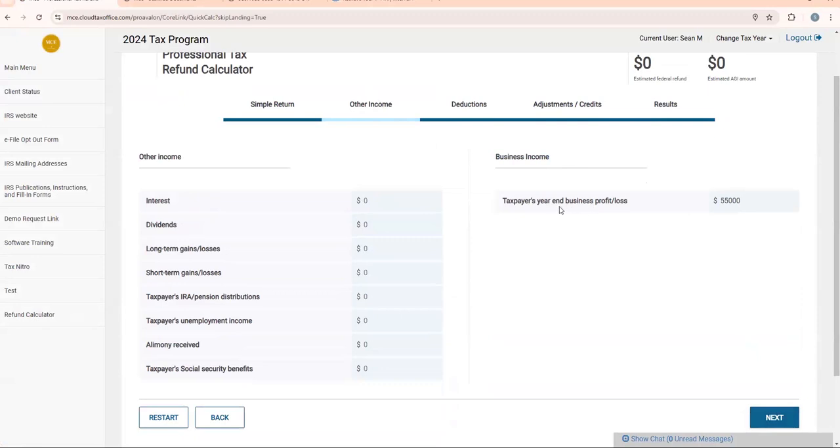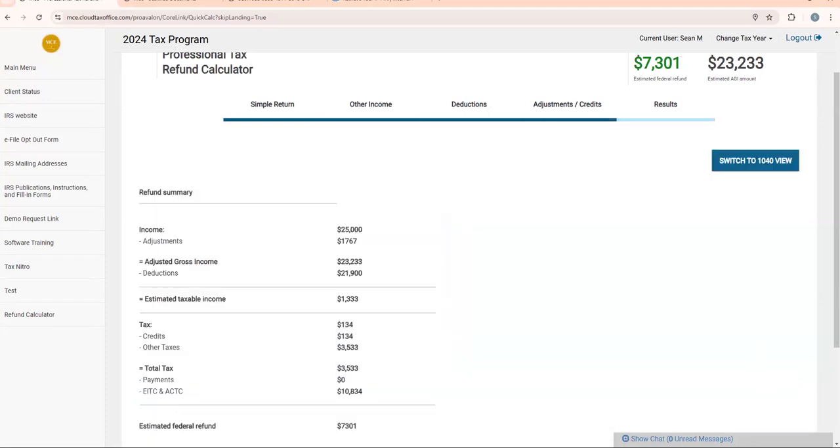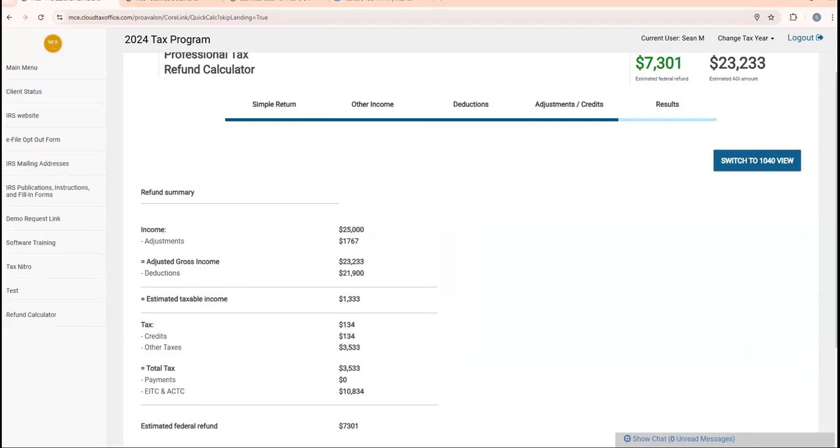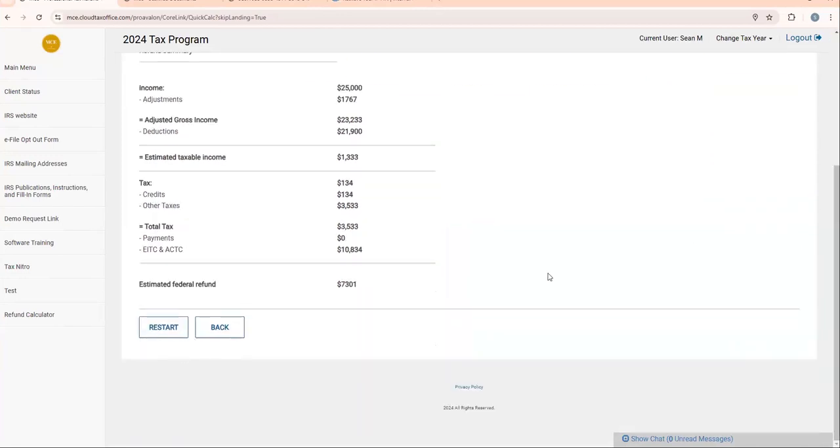Again, this will be profit and loss. So this will be profit after expenses, so it's up to you. Whatever their profit and loss statement shows. So there's their income, AGI, tax refund summary. Boom. That's it.